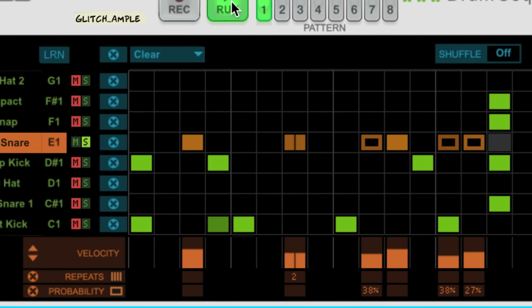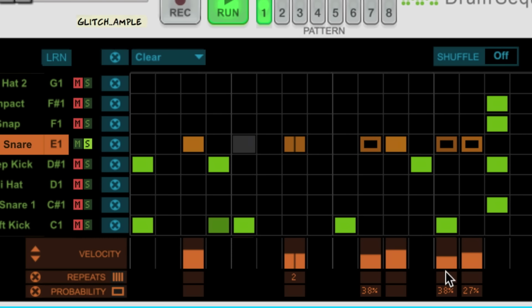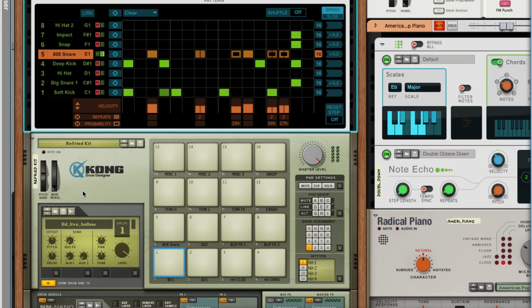We can dial up repeats for some of the other probability steps too. Now, on to the hi-hats to play more with the repeats concept. Instead of programming hi-hats here on our Kong, let's bring in another drum instrument.